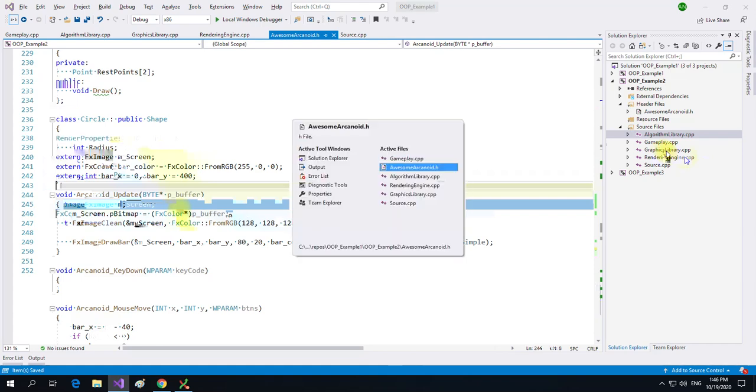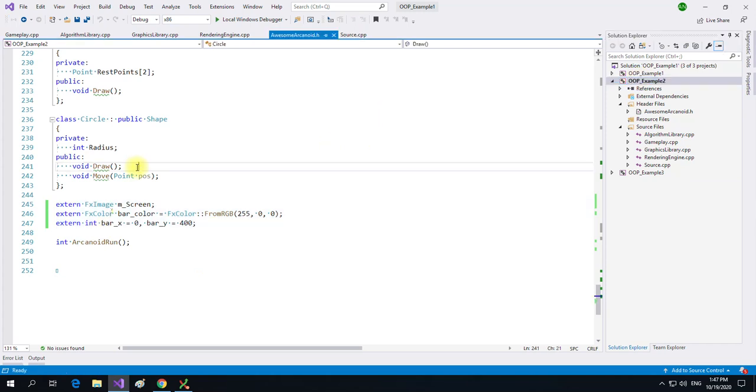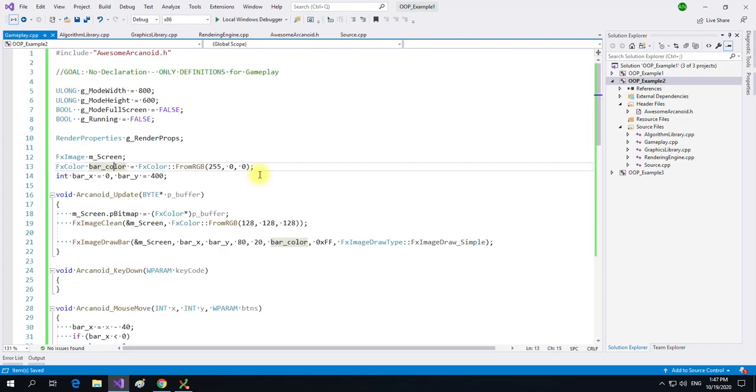Let's compile. Hope it compiled this time. Failed. Multiple definition, full bar color. Bar color. It's extern. Why gameplay? Why is it presented two times? Let's look. Yeah, the problem is here. I have an assignment here for extern. It's impossible. I have to remove it.